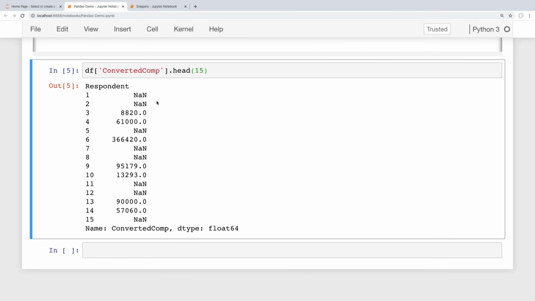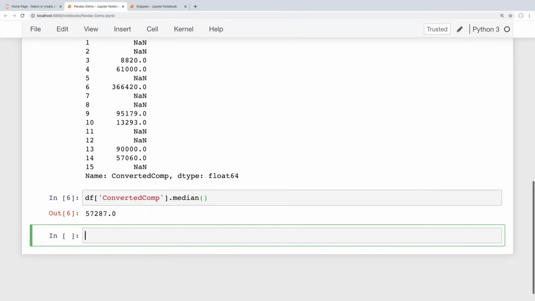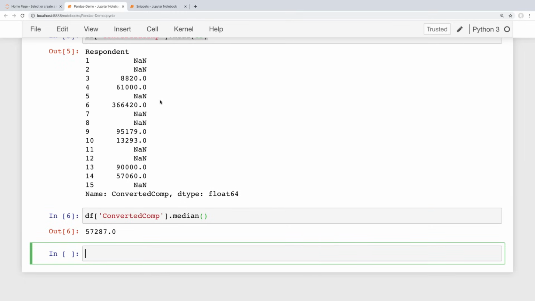Okay, so we can see the median salary for this survey just by running the median method on this series. So to do this, I'm going to go ahead and copy what I have here. And now, instead of looking at the head, I can just run median on that series. If I run this, then we can see that the median salary for this survey was around $57,000. So that takes all of the salary responses from our survey from this series here, and it gives us the median value of all of those and ignores the NaN values.